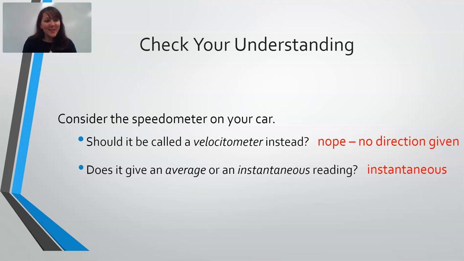All right, that's it, folks. Hope that helps clarify your understanding of speed and velocity.